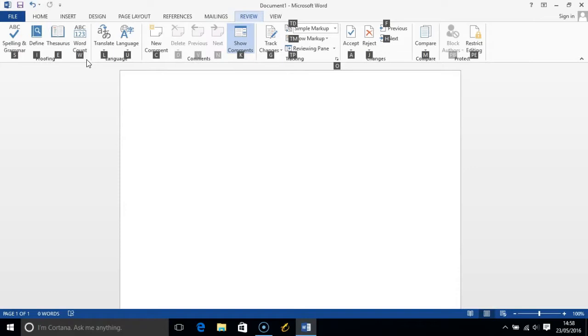To check spelling and grammar, you press the S key. To check a definition, you press the I key. To open the thesaurus, you press the E key. And to check on the word count, you press the W key. To translate the text, you press the L key. And to change the language, you press the U key.